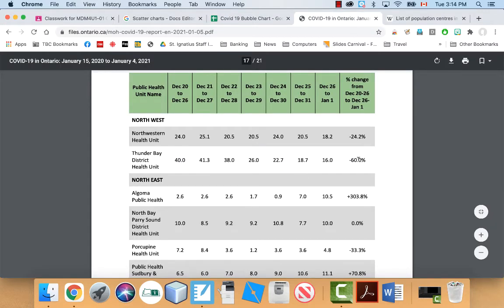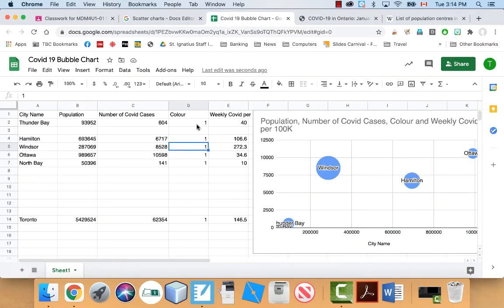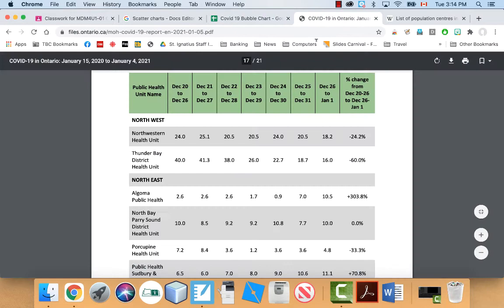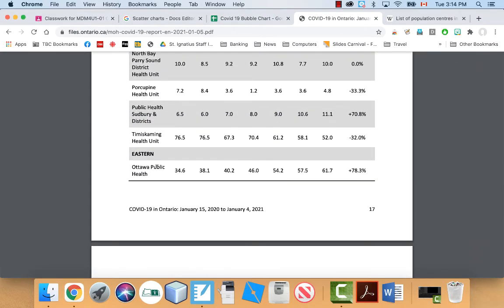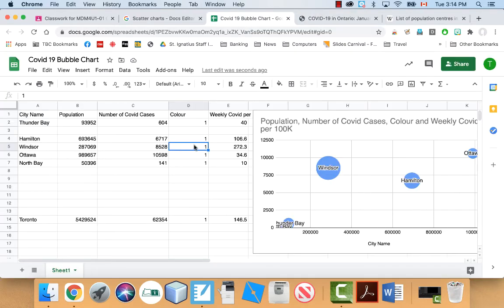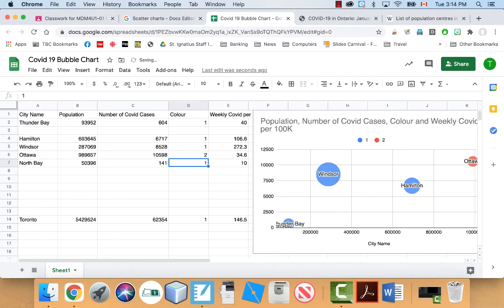So Thunder Bay, I know we're going down. It's a 60% drop. So let's leave that as a blue. How about Hamilton? Let's see if we can find Hamilton in this list here. Well, we know Ottawa right here. Ottawa is increasing, so let's change Ottawa to a different color. So Ottawa, we're going to put to a 2. So that one's red.